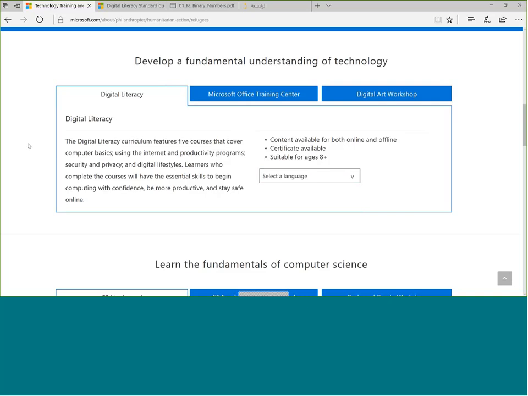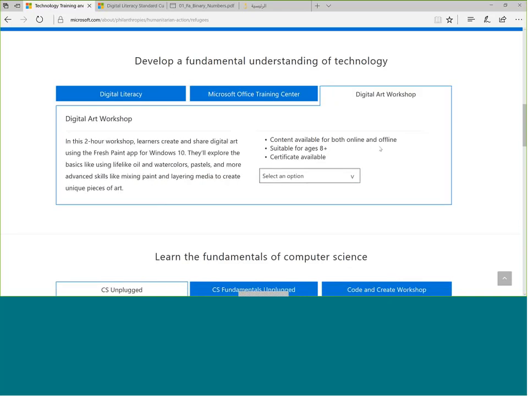Also in the basic fundamental understanding of technology section, there's Microsoft Office training, as well as an online and offline workshop that you can use within the community. That's a little bit more creative integration of these digital skills.